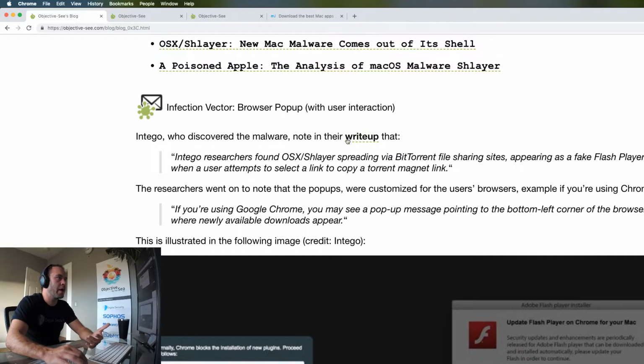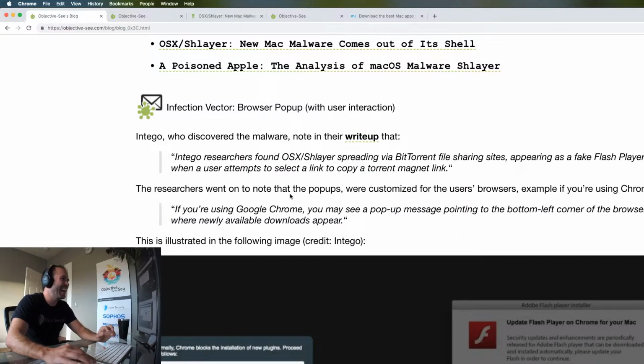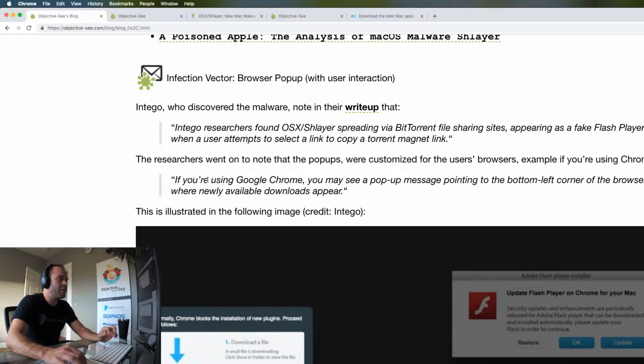Again, for the write-up on this, the Intego article, kudos. I'm not sure if Josh wrote this or another Intego author. Josh, it is. Wow, Josh, number 2. Go follow Josh on Twitter.